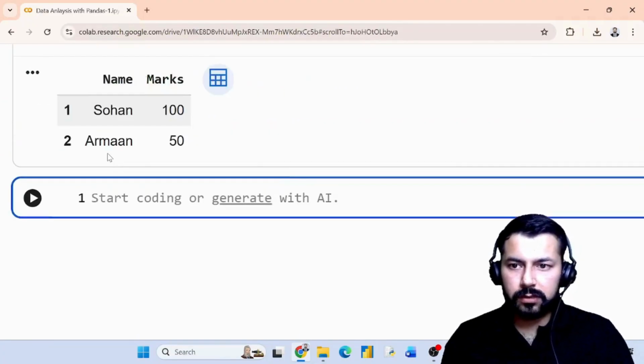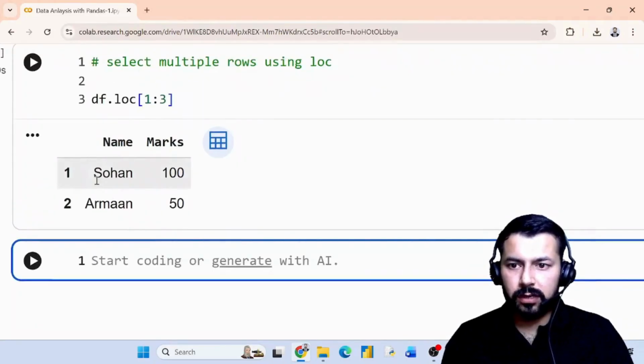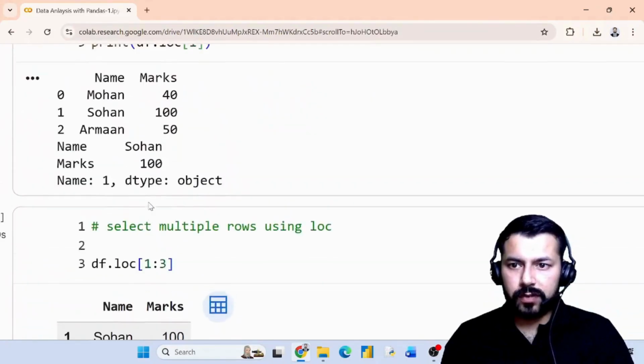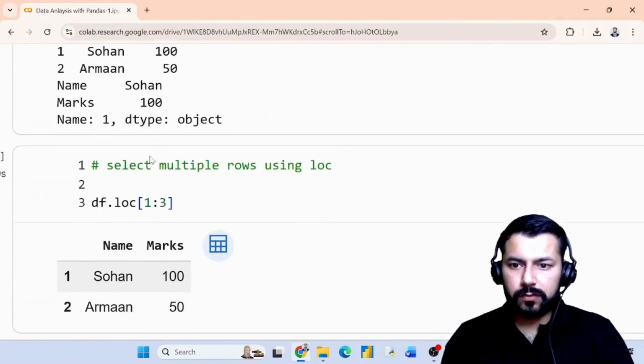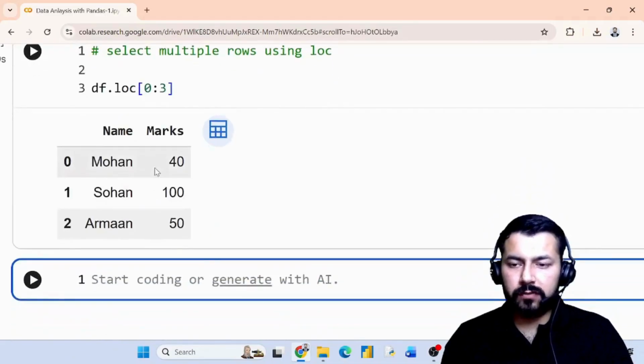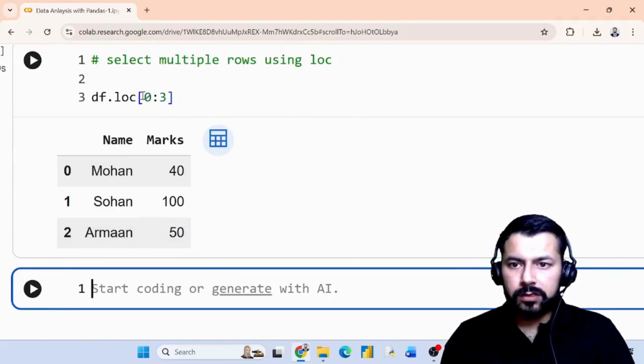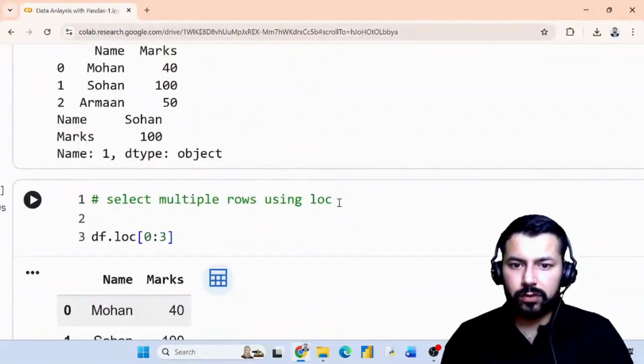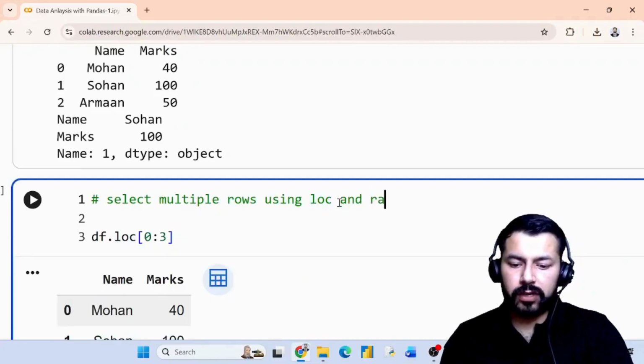So let's display this. As you can see here, we are having Sohan and Arman, not Mohan. For Mohan we have to pass from 0 to 3, then only it will be included: Mohan, Sohan and Arman. So this is how we can use the range here, selecting multiple rows using LOC and range.